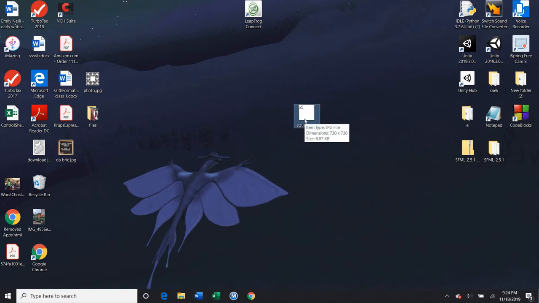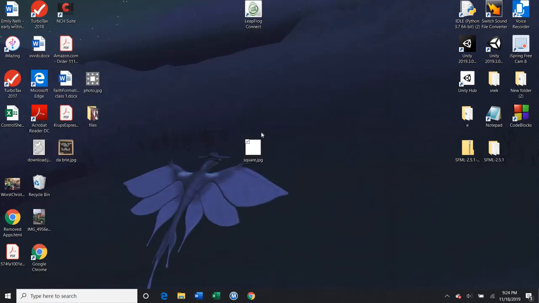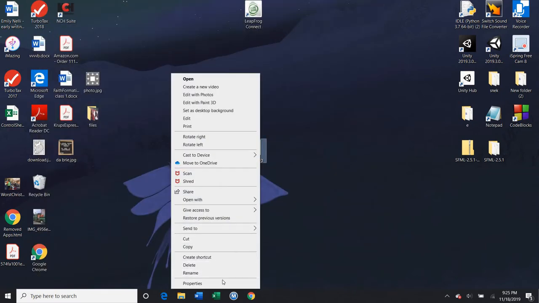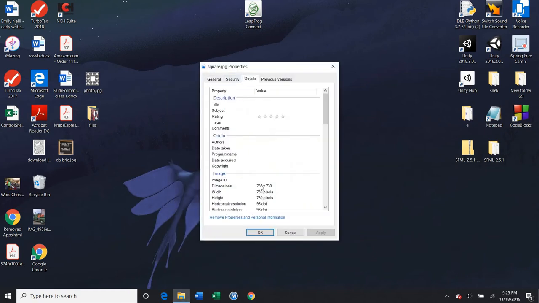Anyway, so first, if you want to edit an image in Python, you need to have the image you want to edit. So here I have this JPEG image. I call it square.jpg. It's nothing interesting. It's just a white square. Anyway, first you need to know its pixel dimensions. So if I right click on it, hit properties, and go to details, here it says 730 by 730. The width is 730 pixels and the height is 730 pixels. You need to know that in order to do this properly.